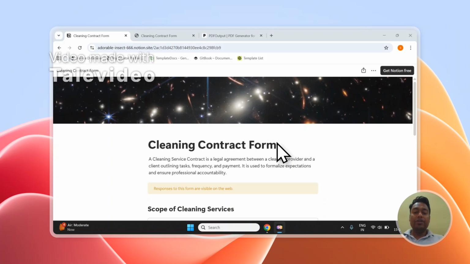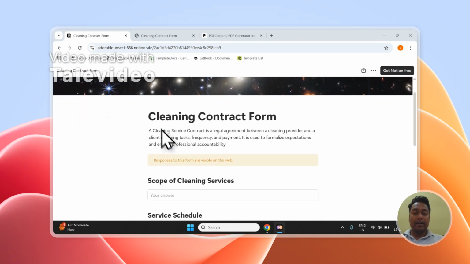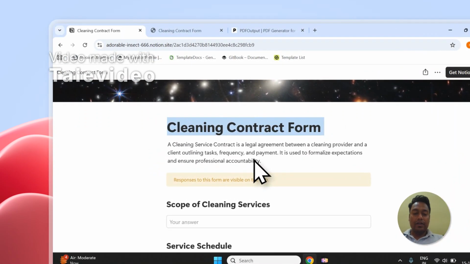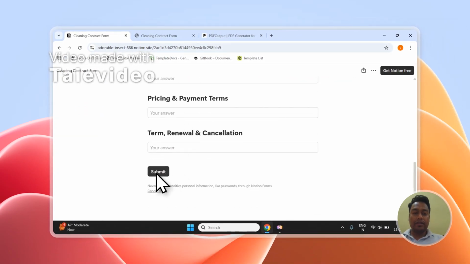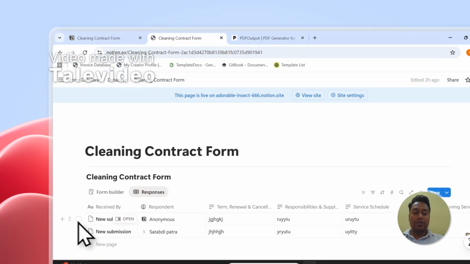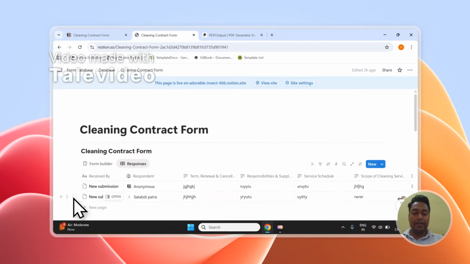Hi, today we're going to look at how we can convert Notion to PDF files. As you can see in the background, I have got a cleaning contract form. Once the details in this particular form are filled in and the user clicks on submit, the responses get captured onto the responses view that we have over here.